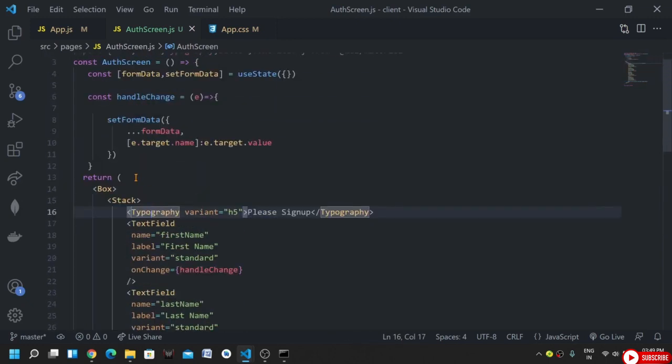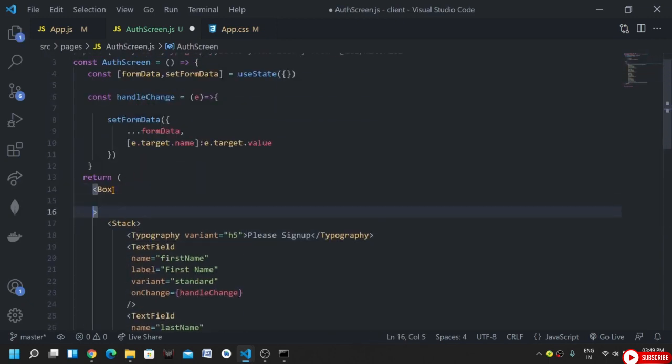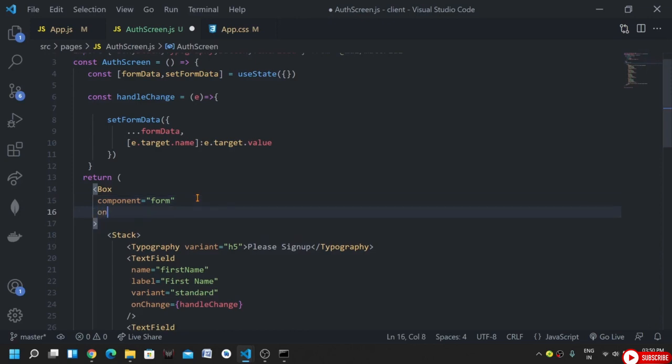Okay, now here we have this box component, right? So we can output this box as a form component. For that, here I can add component, and that will be form, like so. Now this box will be rendered as a form component. Okay, so here we should add onSubmit also, if that's the case. Here we can add what will happen on submit. So here I'll add the onSubmit prop. On submit we will call a function.